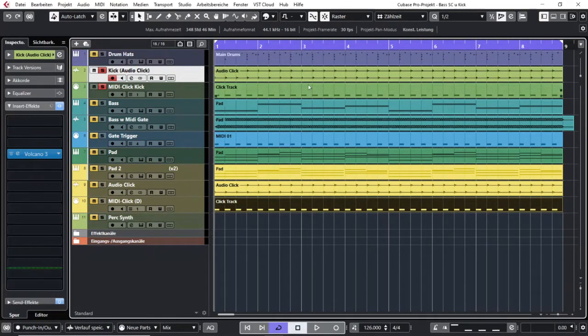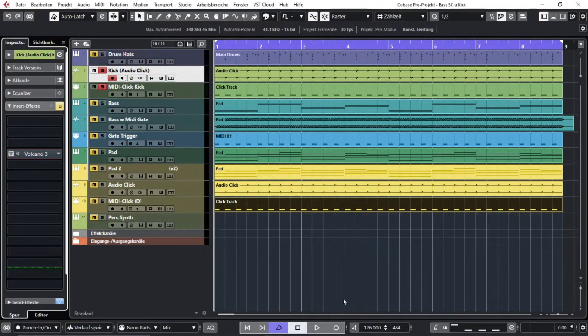I made the kick drum out of an audio click, so if I deactivate the plugin that I used on the kick drum track, then you can hear it is actually a click. I inserted an audio plugin and triggered it with another track, and then it becomes a kick drum sound.